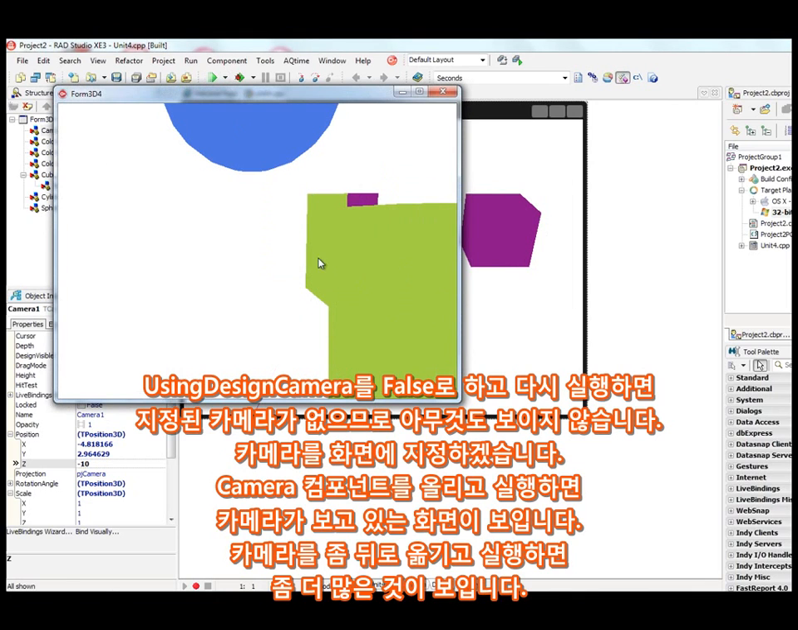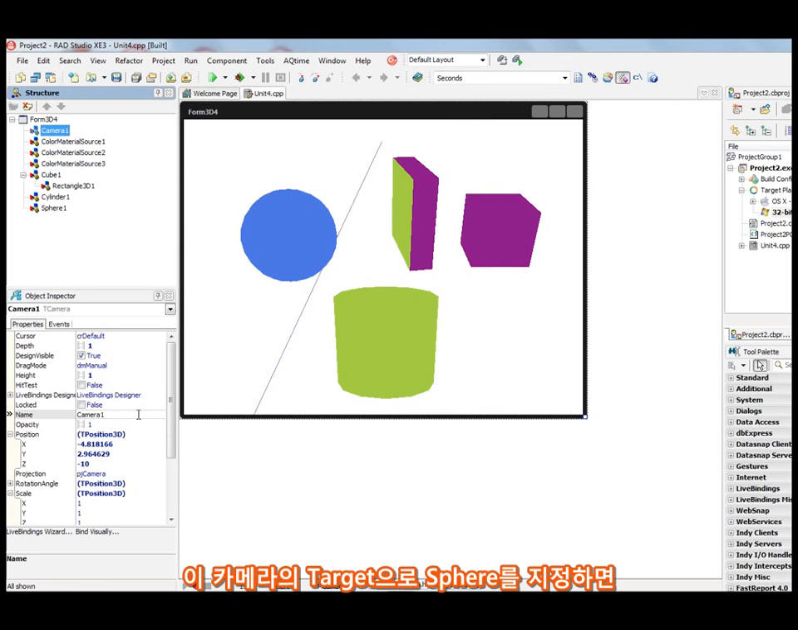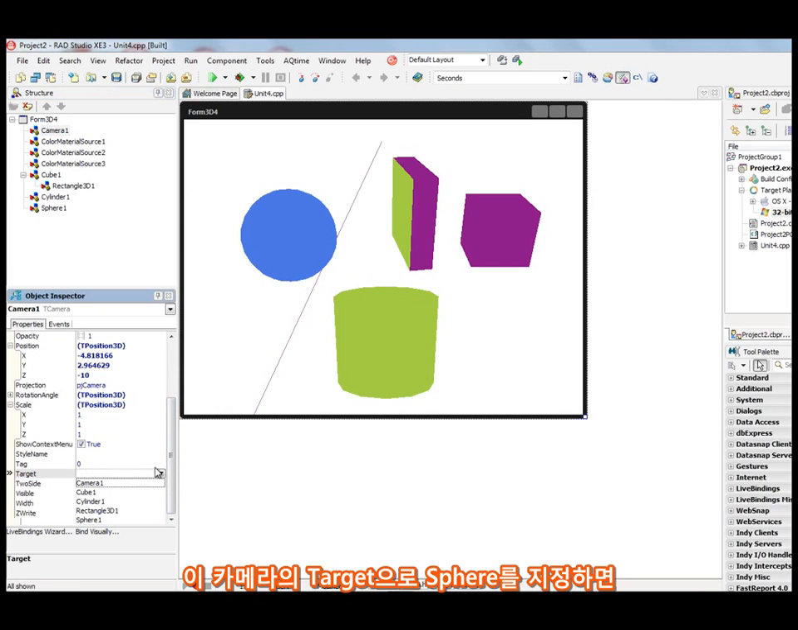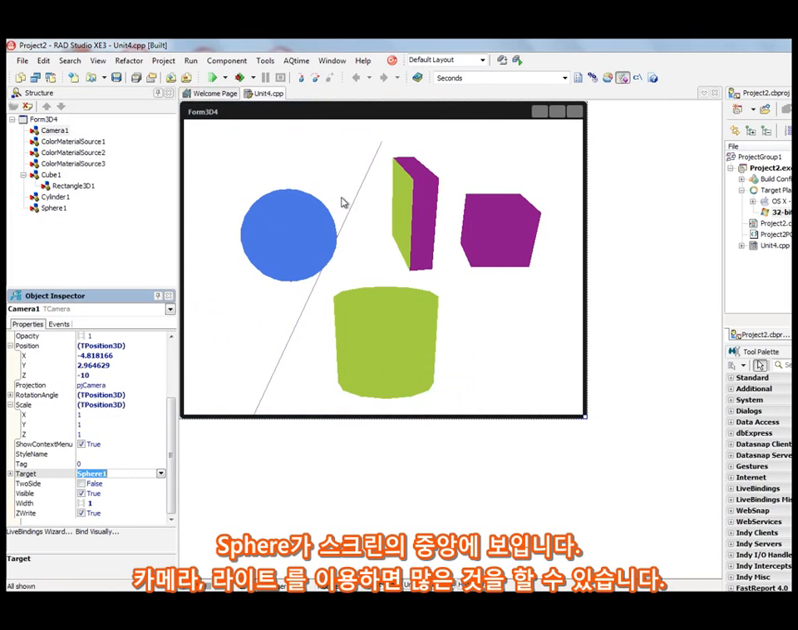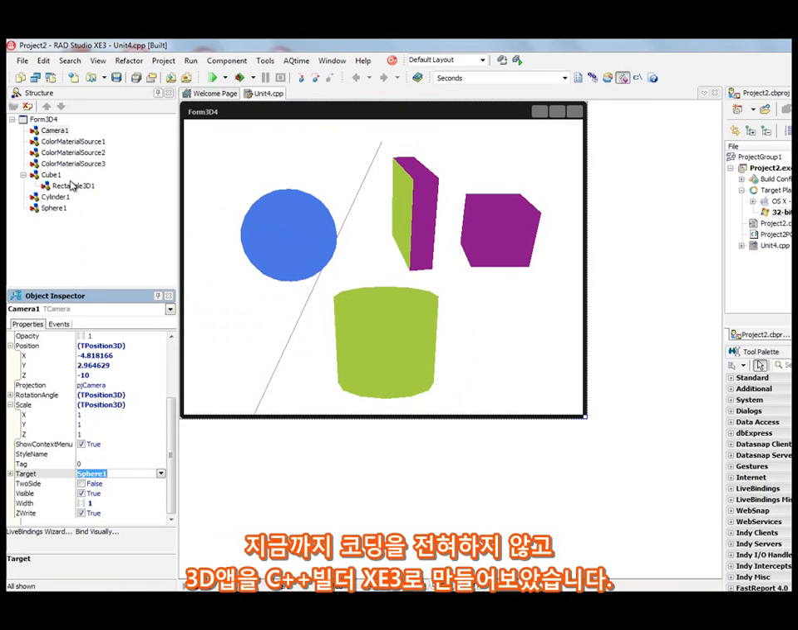And now we see a little more. We see the sphere, and we see the cylinder and part of the rectangle. We can also take that camera and set it at a specific target. So maybe point it at the sphere, and now the sphere is at the center of the screen. So we can do lots of work with cameras, with lights, and other things. I just wanted to introduce you to using some of the 3D aspects of FireMonkey and C++Builder. In this case, all of this without any specific code.